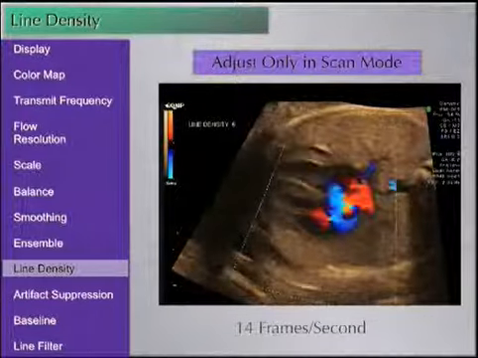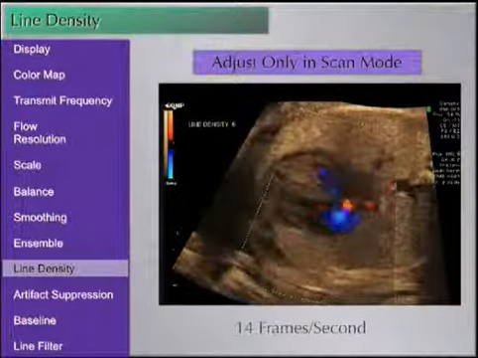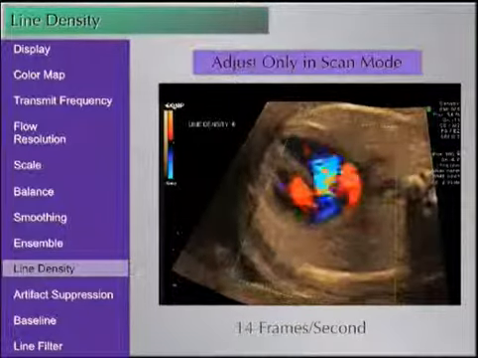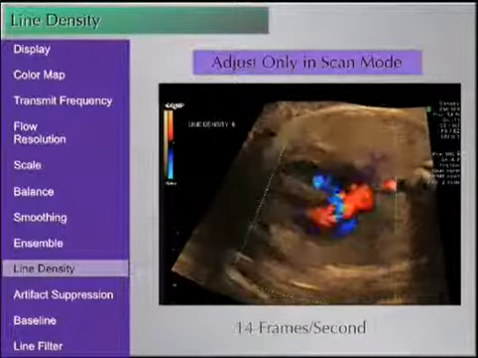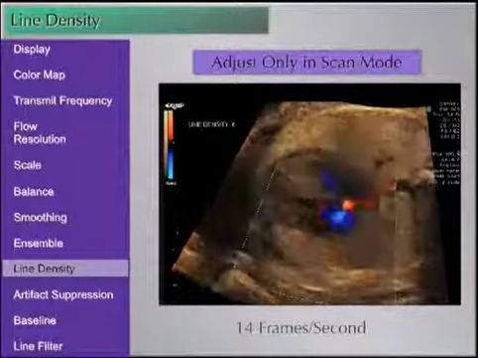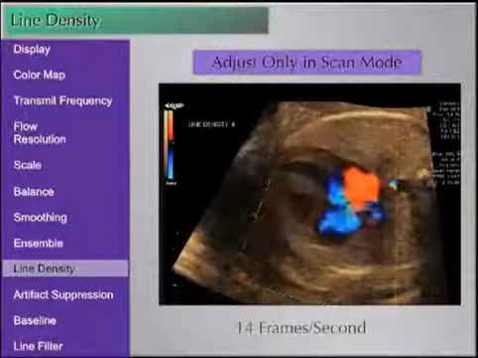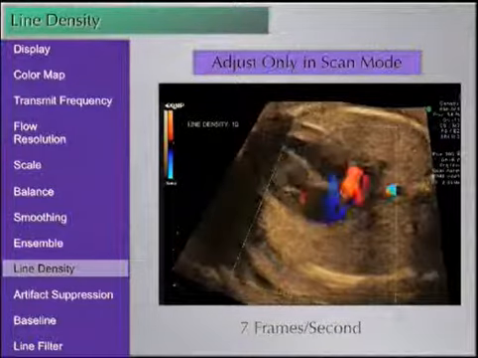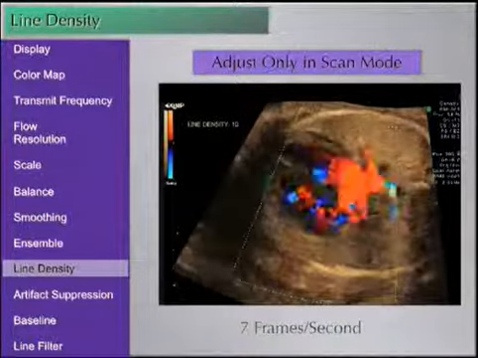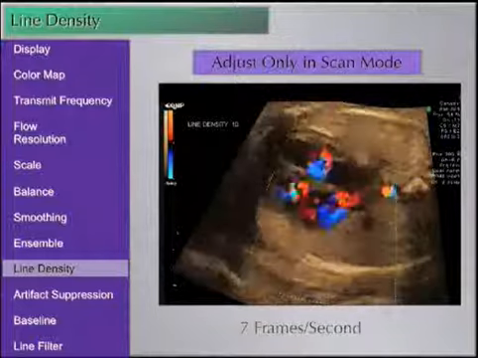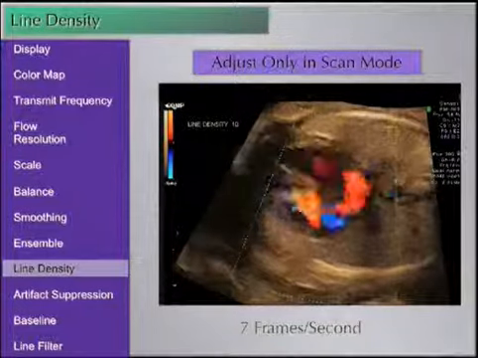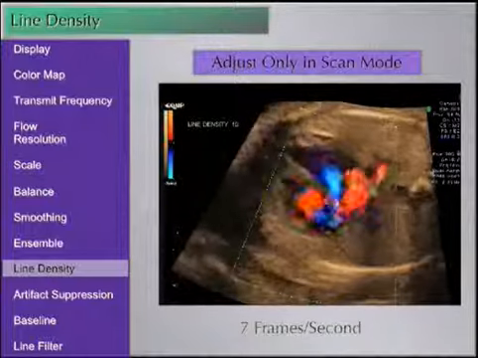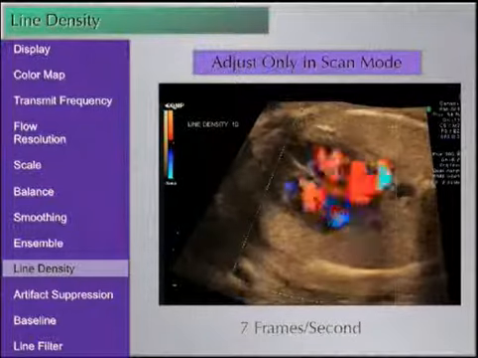In this example, the line density has been increased to 6. The frame rate has dropped to 14. However, the color Doppler contains more color pixels, resulting in better discrimination between the blood pool and the walls and septa of the heart. The line density has now been increased to 10. The frame rate is now further decreased to 7. The color pixels are smaller, with even more detail than the previous setting. The user selects a setting for the line density. The selection should provide the highest line density with an acceptable frame rate.